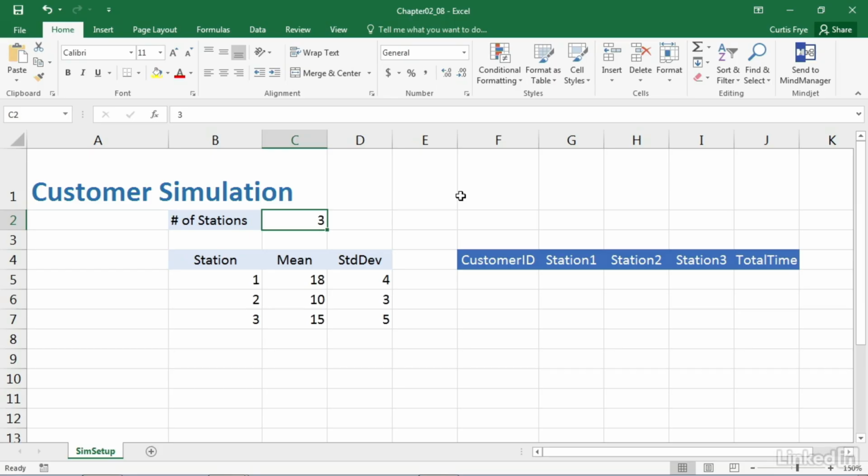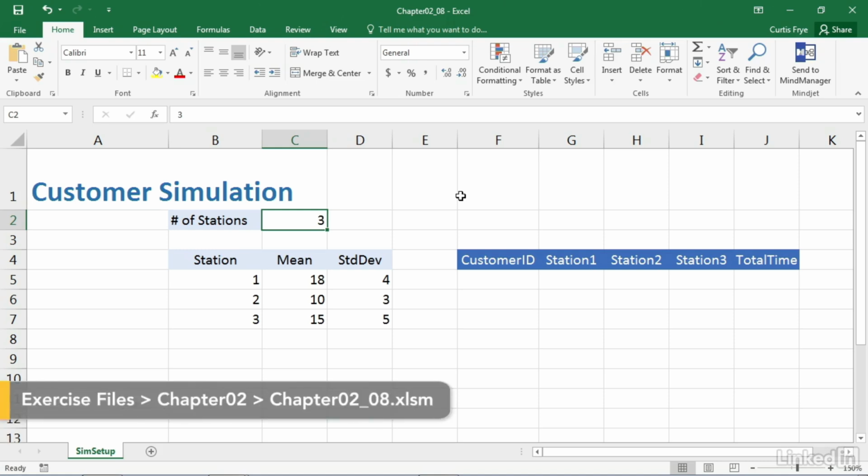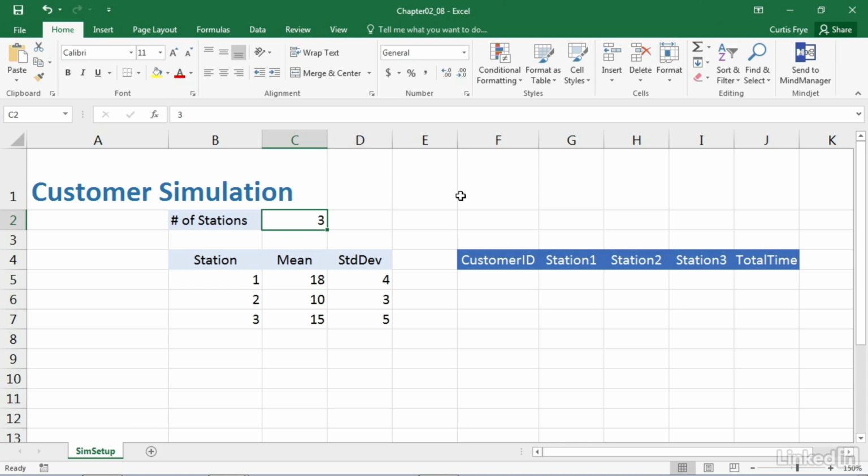In the previous movie, you ran a simulation that calculated the time a customer would spend at each station of a sandwich shop. The code you created only allowed for a single run, which doesn't provide much helpful information. In this movie, I will show you how to add a loop to your simulation code that lets you run multiple simulations so you can get more data to analyze.